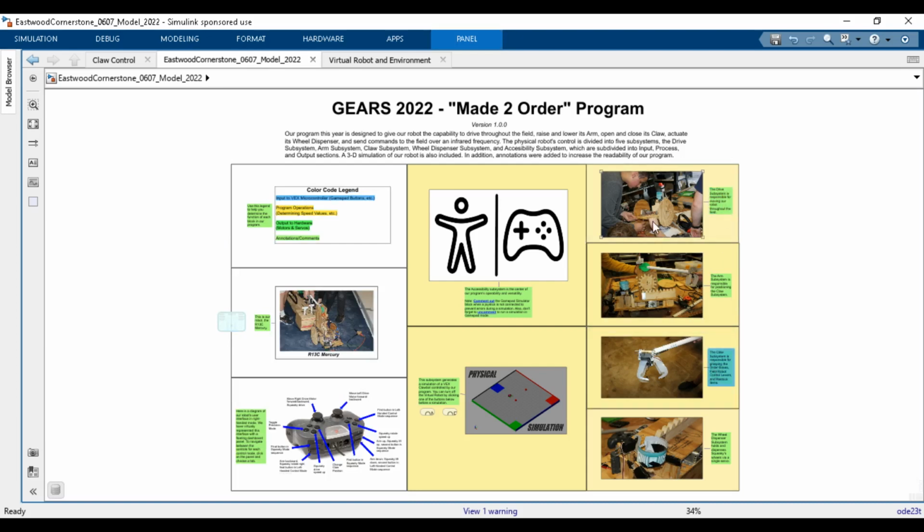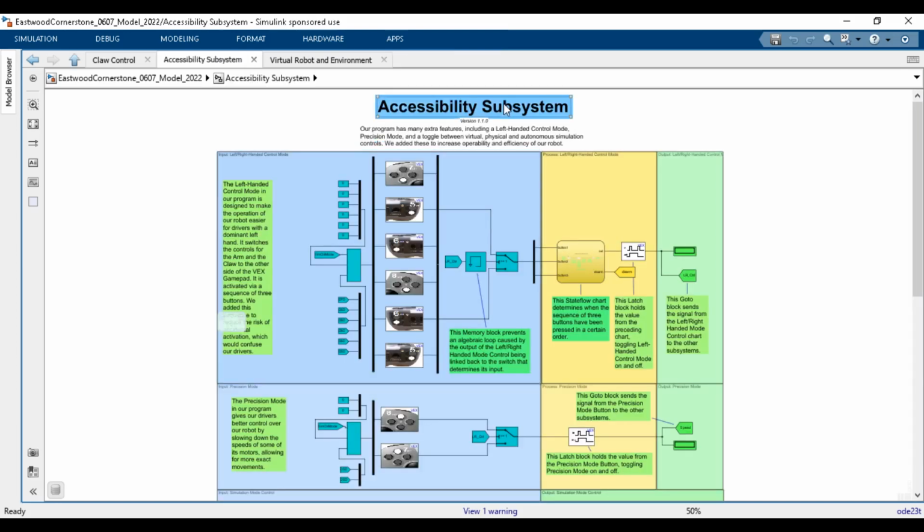The robot's control algorithm is divided into 4 main subsystems according to the major divisions of its structure, in addition to a 5th subsystem that affects them all, the accessibility subsystem. This subsystem holds the extra controls we added to our program to improve user interface.